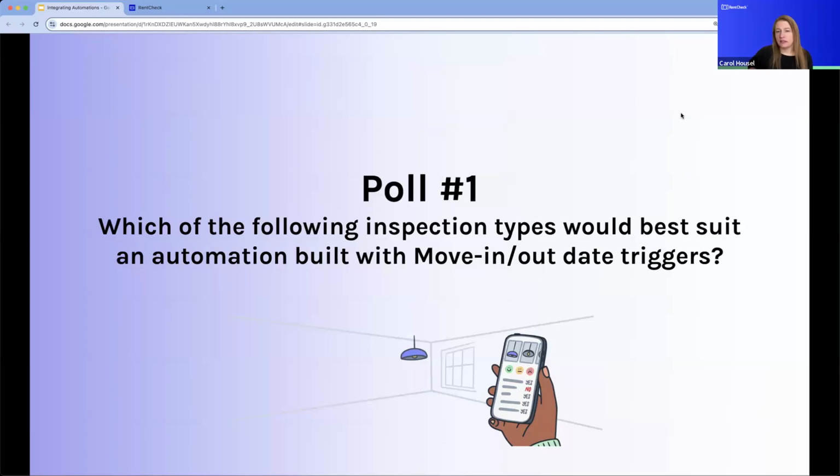Another question in the Q&A box says, can you use automation to create recurring inspections? Great question. That is not something that is currently supported because with the automations, it's creating one inspection at a time. So, for your recurring inspections for right now, you'll still need to go into the inspections tab and set them up to recur with our set recurrence tool, the way you normally set up your inspections.